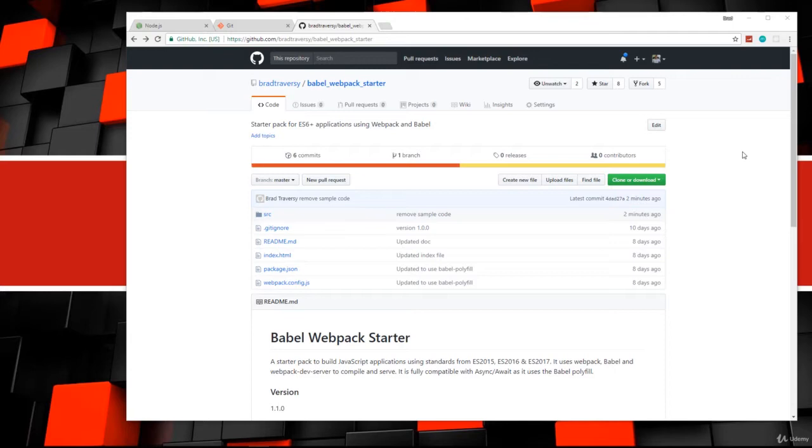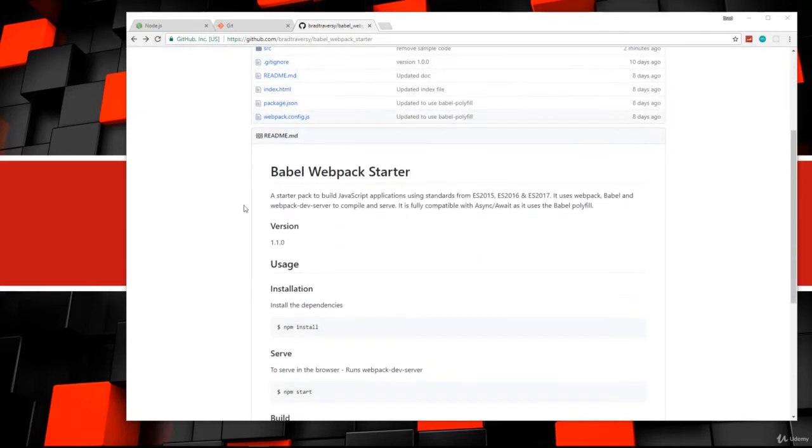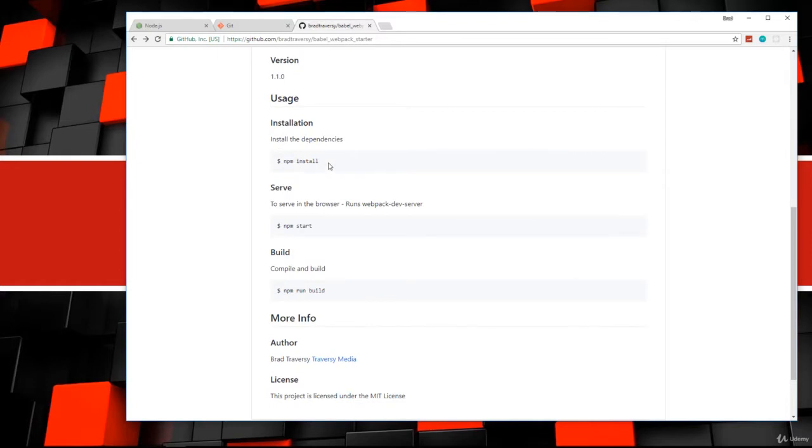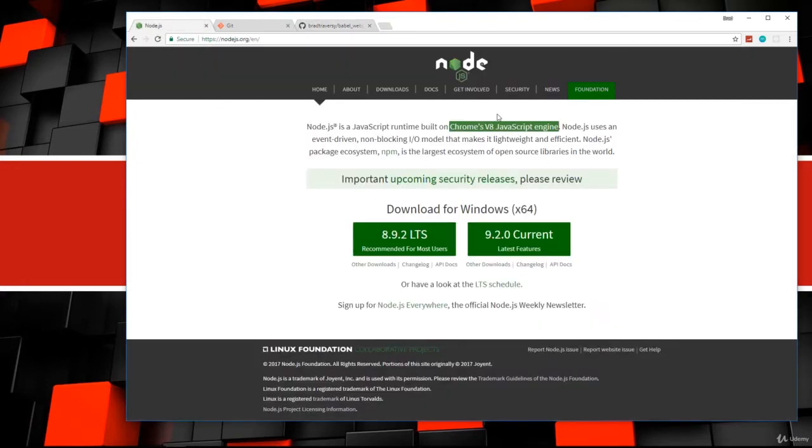So it's a nice little workflow, and I'm not going to go through creating this actual starter pack. If you're interested in that, you can look at the Traversy Media YouTube channel, and I do have a video on that. Just search for Babel and Webpack. Alright, so to use this we will need npm. As you can see, we need to run a couple npm commands, so you will need Node.js installed.